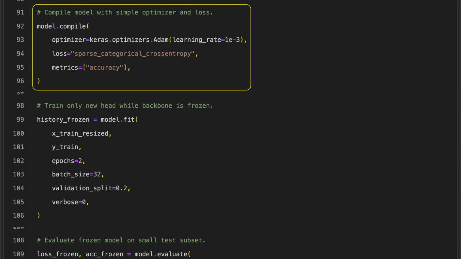To compile the model, we choose the main training components, the optimizer, loss function, and evaluation metric. We use the Adam optimizer with a learning rate of 0.001, which adjusts the learning rate automatically during training. For the loss, we select sparse categorical cross-entropy, which is appropriate for multi-class classification when the labels are given as integers. We also track accuracy as the key metric to measure how well the model performs during both training and testing.